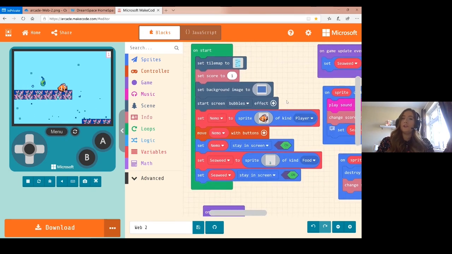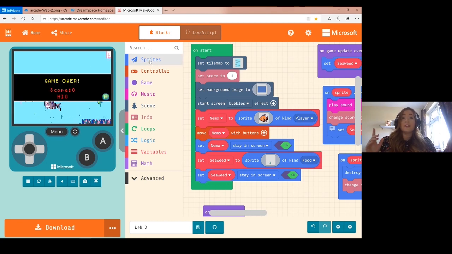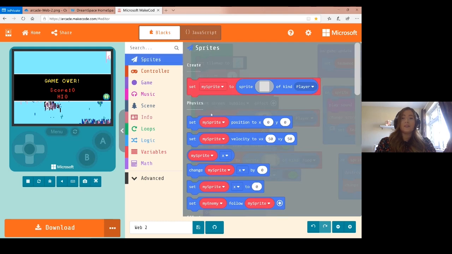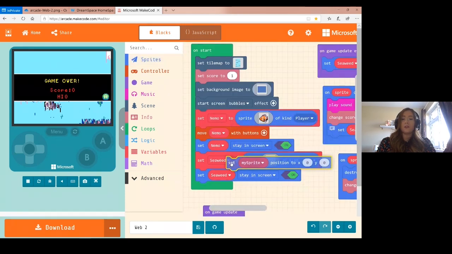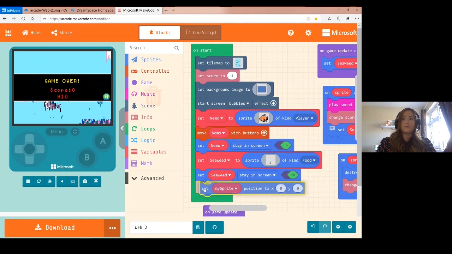That is a really good idea because remember, we're experts now at the X and Y axis. We know that Nemo is placed on the screen using X and Y. And if that's not where I want Nemo to start, well, let's just change Nemo's position. So Nemo is my sprite. So let's pop into sprites, and let's take out the second block of code to set my sprite position to XY. Let's take this out and put it in our on start block. You can just put it in at the end.